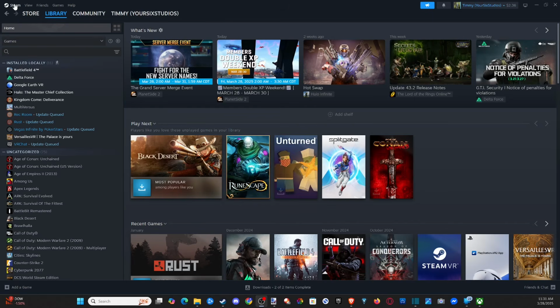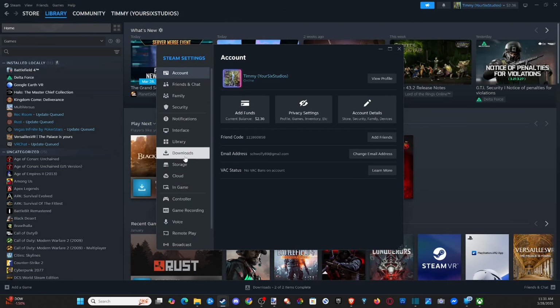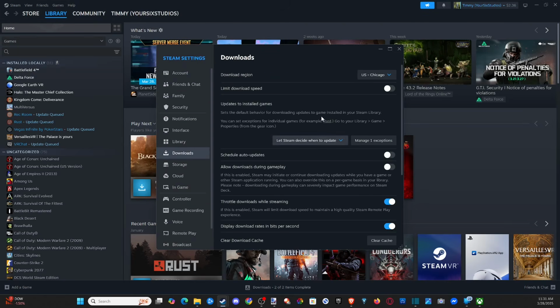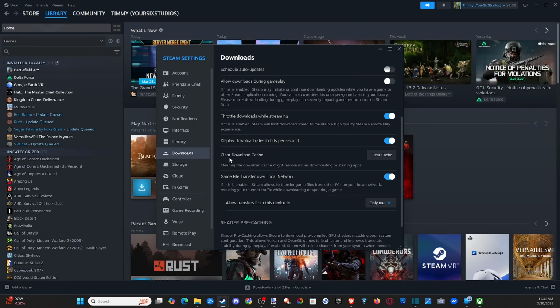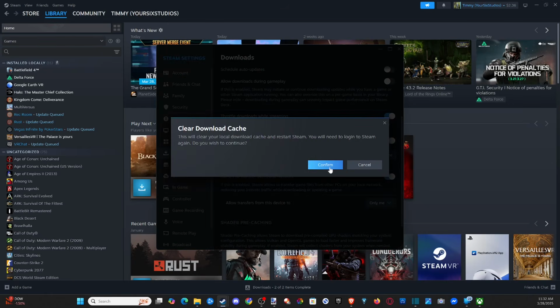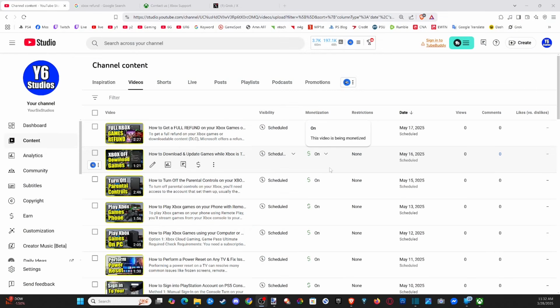So the first thing we want to do is go up to Steam, then go down to Settings, scroll on down to where it says Downloads. Select this, scroll on down under here, and go to Clear Download Cache. It says clearing the download cache might resolve issues downloading or starting apps. So just click this, and then go to Confirm. And then it's going to shut down Steam and then relaunch this.